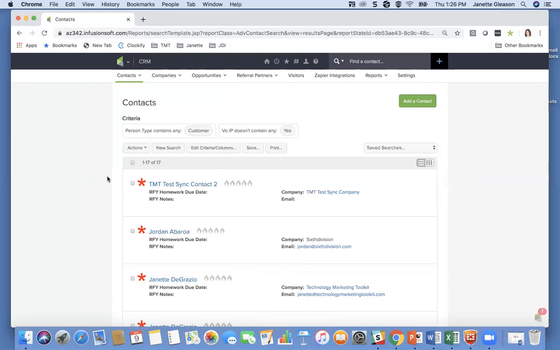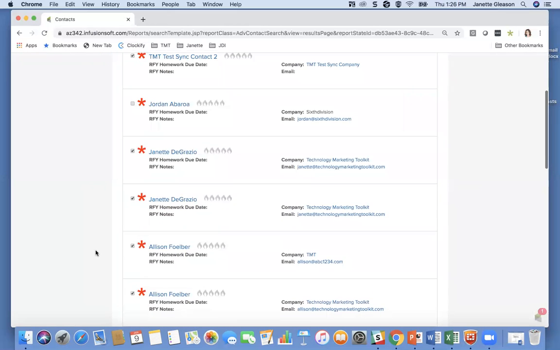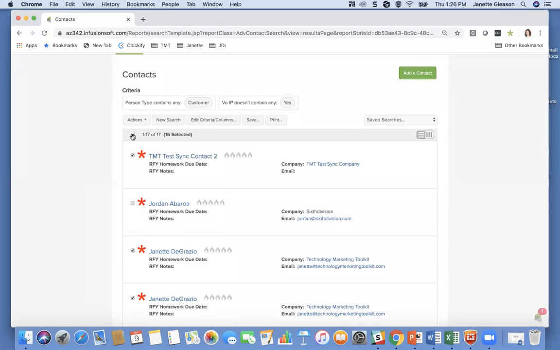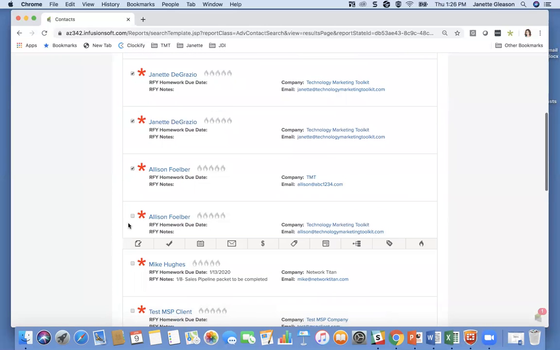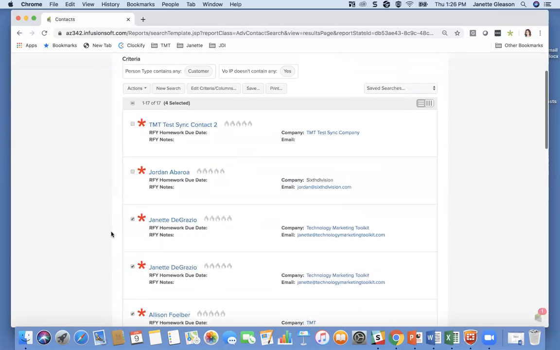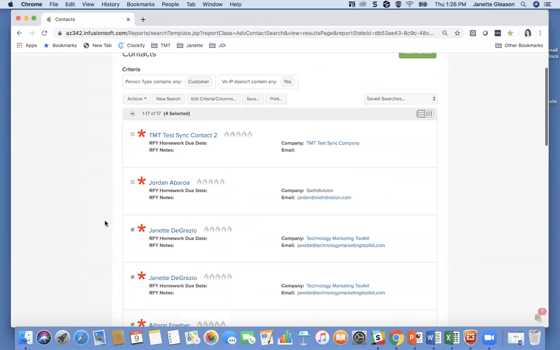Alrighty, so we are now ready. We've got our list and we're going to go ahead and start building that email. So I'm going to go ahead and check the box to select all. I could also uncheck the box for anyone that I don't want to receive the email. What I'm actually going to do here is only select some of my test records, so emails aren't going out to people that don't need to get that email.